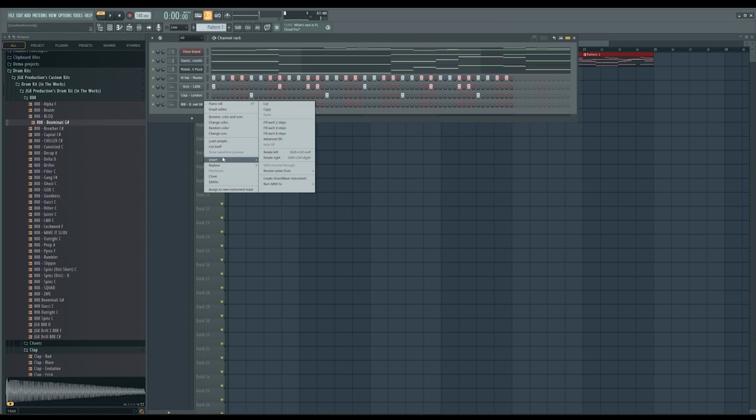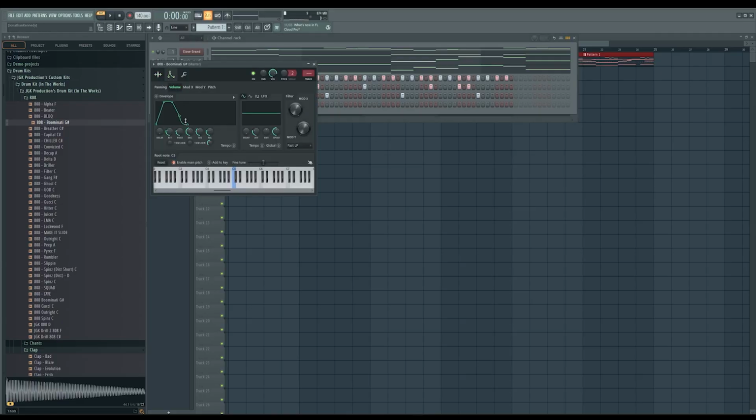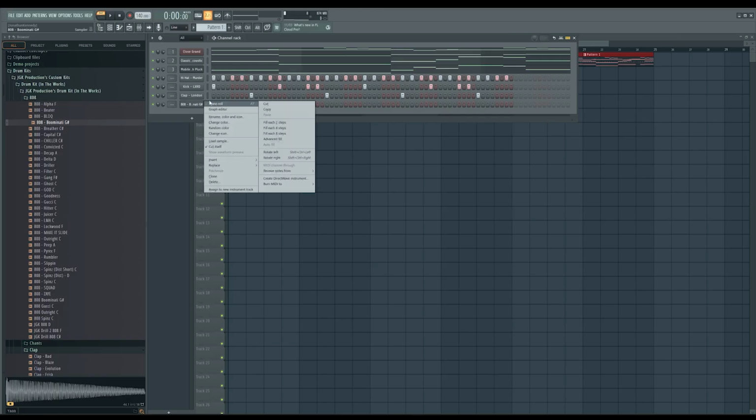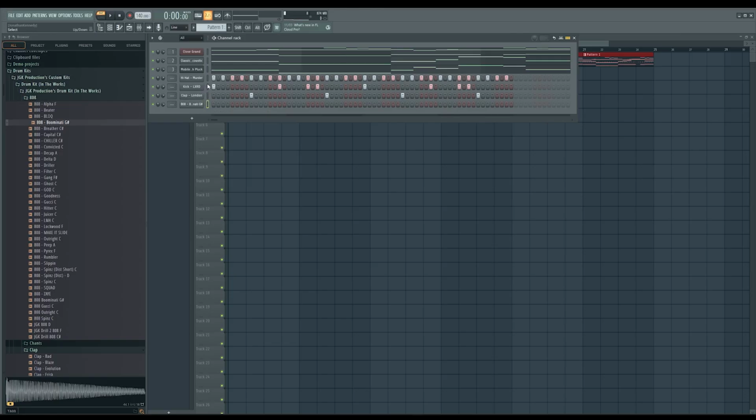Always make sure you do this, so always make sure you cut itself, and then go into here, do the attack all the way down, keep the hold all the way up, decay down, sustain down, and that one down. Always tune your 808s, because there's been loads of beats that I've seen that don't have tuned 808s properly, and it's so annoying.